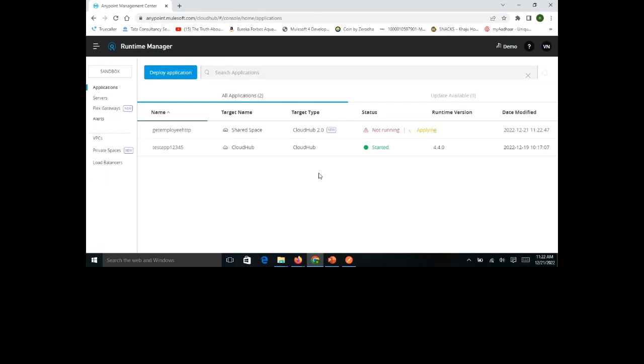Then we can observe here, right? Target type will be CloudHub. Earlier, I had one test application in my Runtime Manager. Now we can see CloudHub 2.0. It's new, and the target name you can also see is shared space. It is taking a few seconds to deploy.